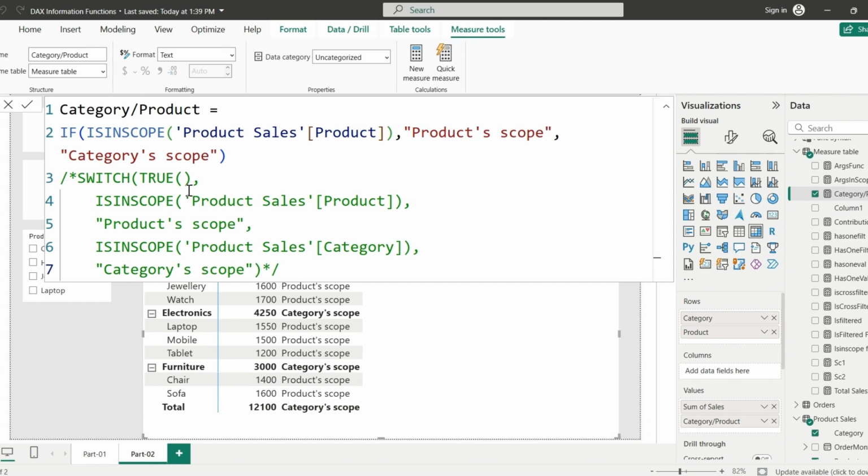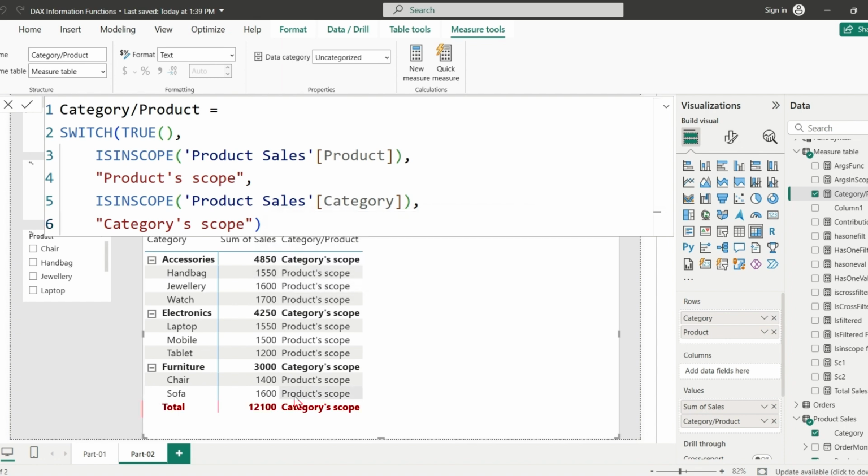That is why I have used this switch statement, because it considers both product scope and also category scope. So when we use the switch statement, we will be getting this blank value for the total row, because the total row is not even under the category level or even under the product level, right? So this is important while we are considering the ISINSCOPE function. It checks whether the current level in the total hierarchy is in the scope of the column mentioned. That is, whether the visual has that column which is mentioned in its argument.